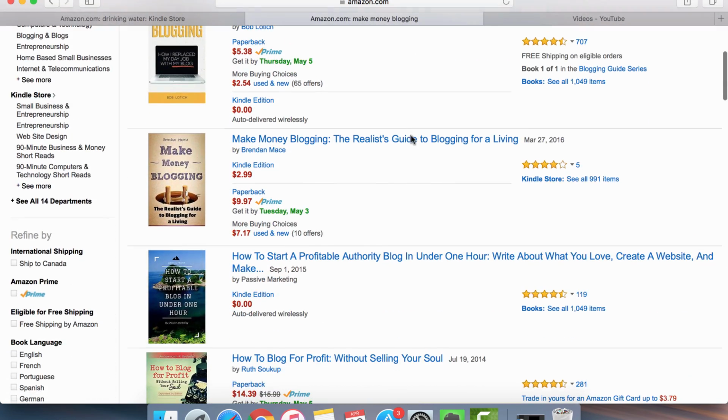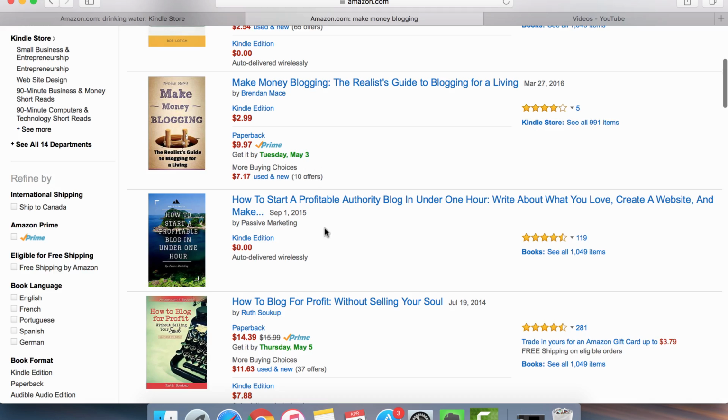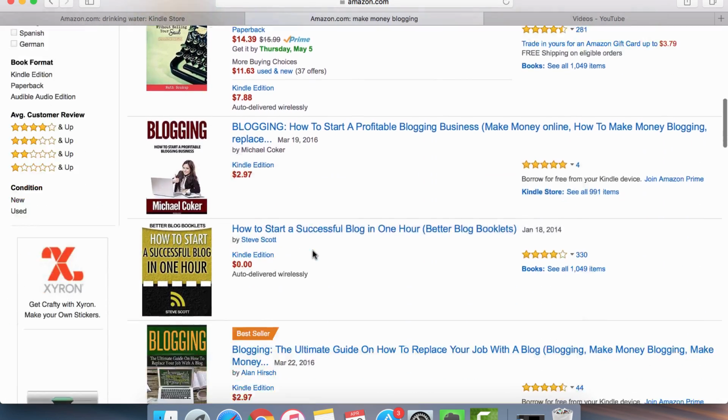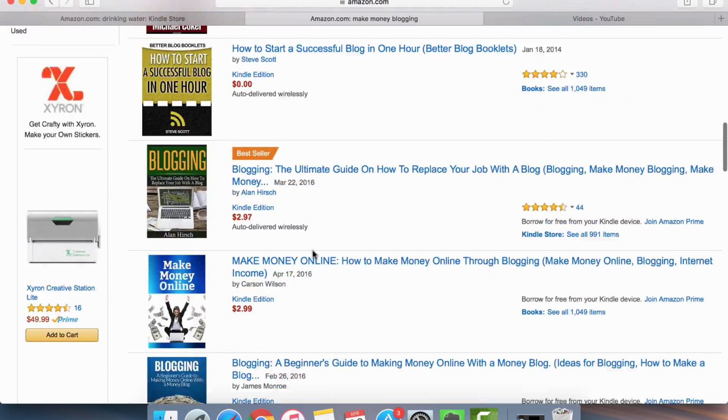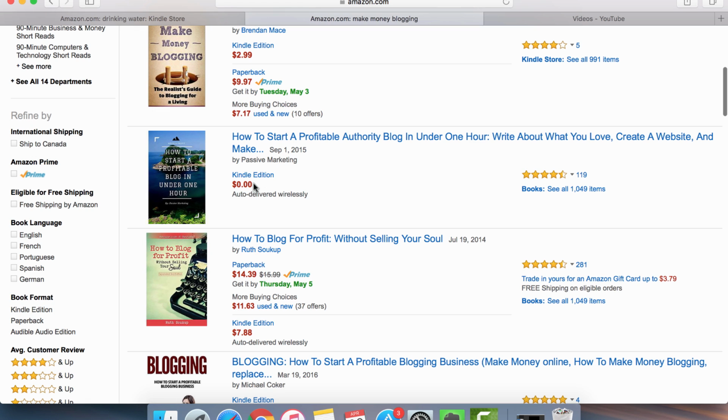So you'll notice here the third book in the list, just one below mine, and ranking above a lot of other books about make money blogging, is actually available for free on the Kindle store. Okay. Now this is actually a strategic decision by this author. They are deciding to list their book for free because books that are listed for free rank higher.